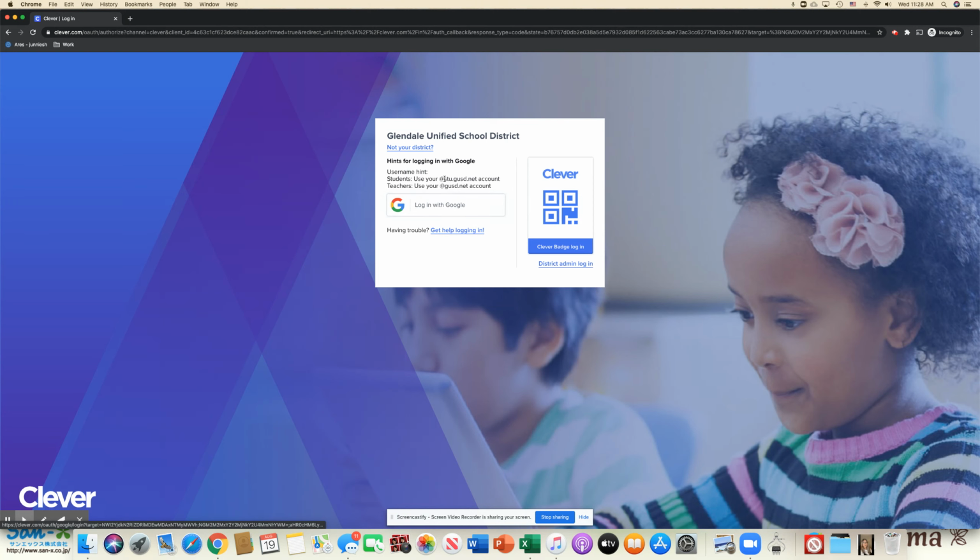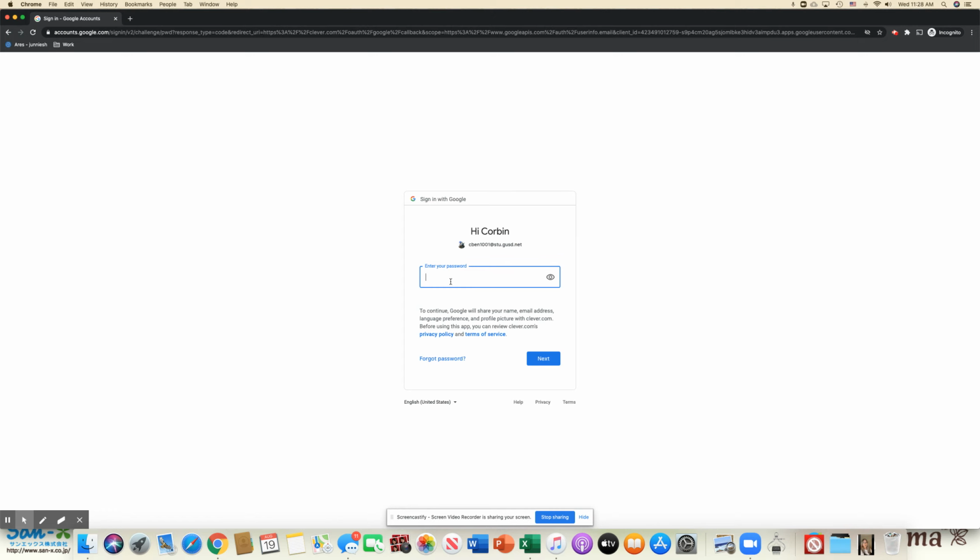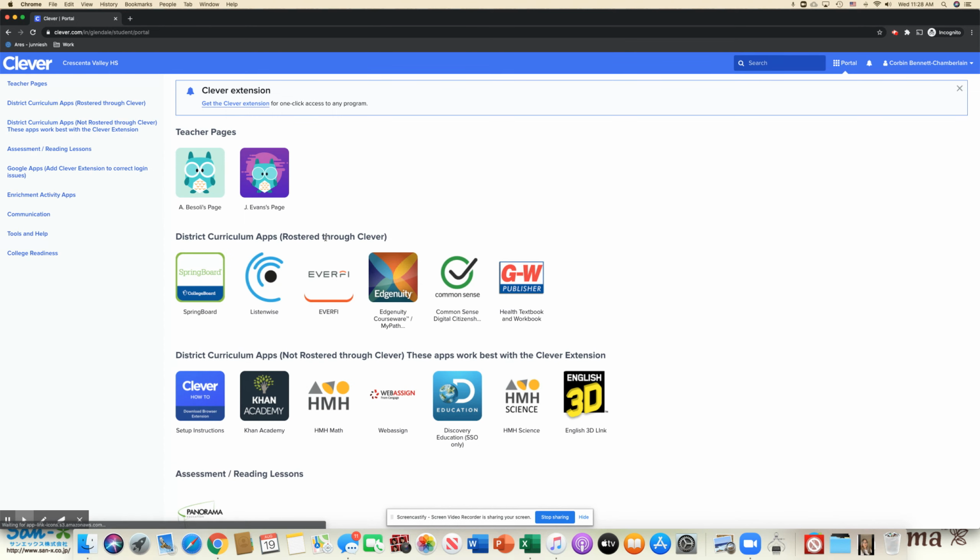And then after, it's going to ask you to log in with Google. So log in with Google just means that you're using your stu.gosd.net account. And so go ahead and type in your username. And when you get in, it should say your name. It should have your icon that you've already picked. And we're going to type in our password. And now we're into our Clever account.